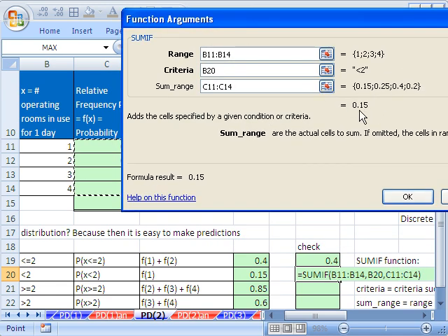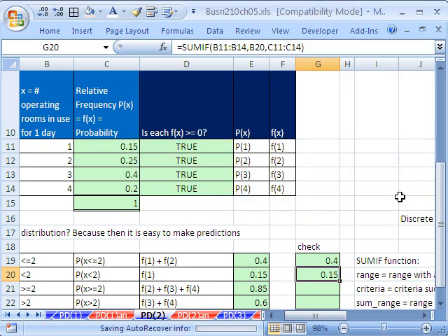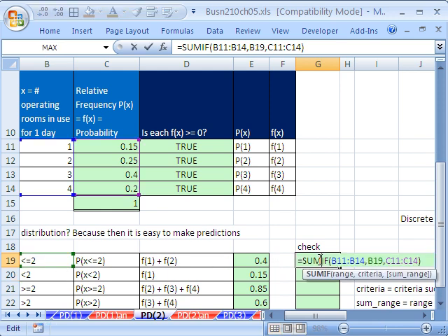Notice it's already given our answer. It gives you a beautiful preview here. You see, when I highlight that range, it tells me all of the x's. Highlight the criteria, it gives me the criteria. Highlight the probabilities, boom, it gives us the probability. There's the answer. There's another formula result. Click OK.